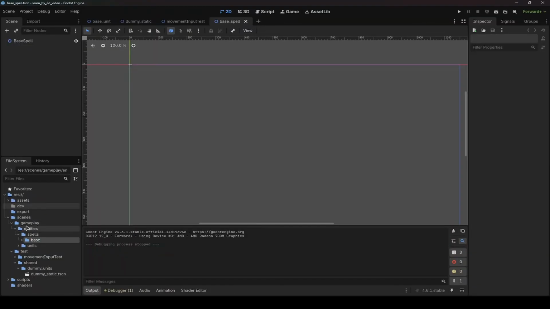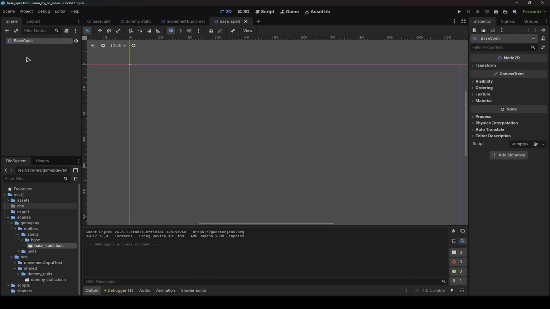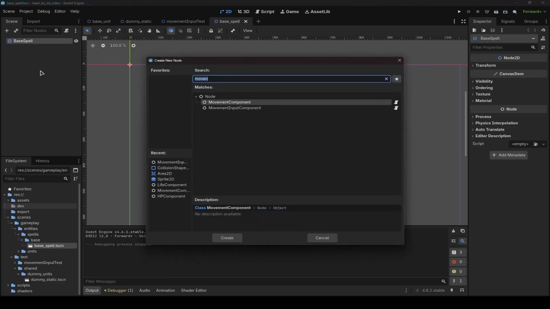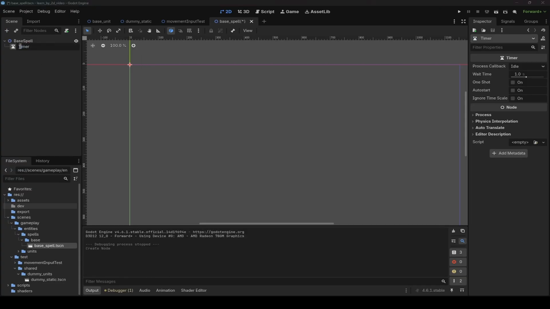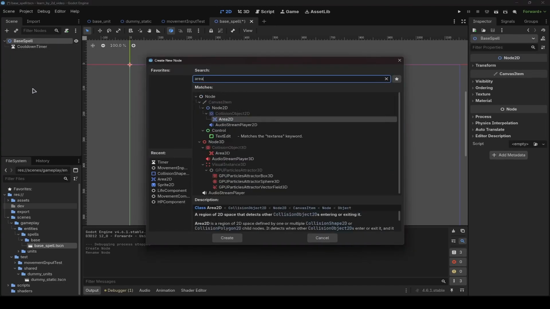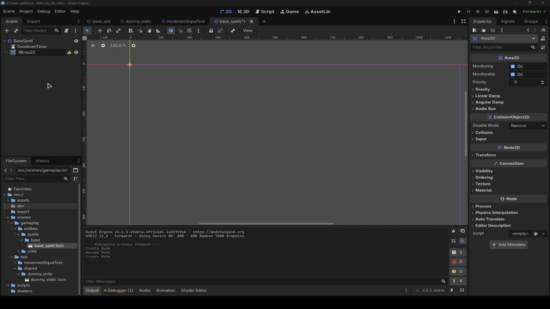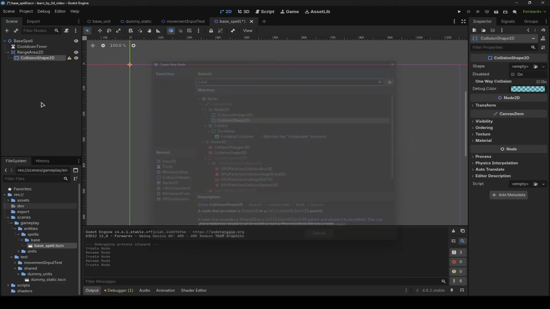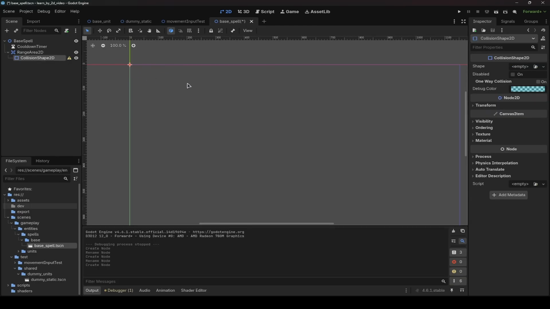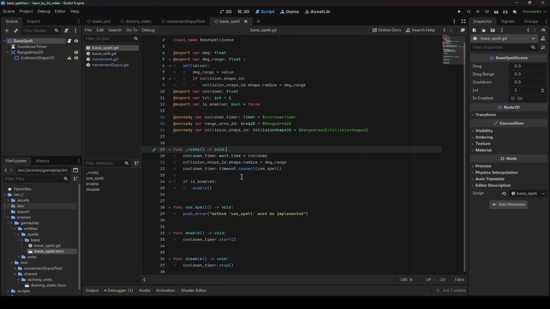Under scenes, gameplay, entities, create a new folder, spells, and create the base spell scene. It's going to be a 2D scene. It will be moved alongside its owner, the player, or any other scene that can use the spell. So here we need a Timer. We'll call it CooldownTimer. Also we need Area2D. This area is for our attack range, use range, and a CollisionShape2D. We won't set the shape again, but in most cases I think we're going to use the circle shape. Attach a script to it, and here is how it will look.